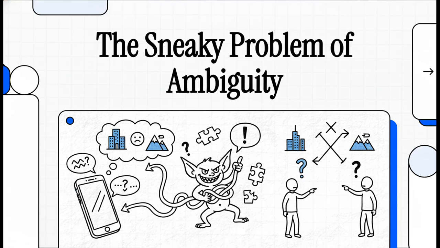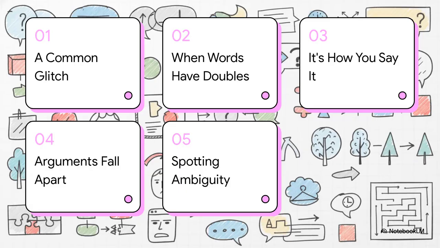You ever send a text you thought was crystal clear, only to have your friend end up in a totally different spot? Yeah, that mix-up, it's often caused by a really sneaky problem in our language: ambiguity. It's like this little gremlin that loves to tangle up our words, derailing everything from simple plans to really complex arguments. So here's our game plan.